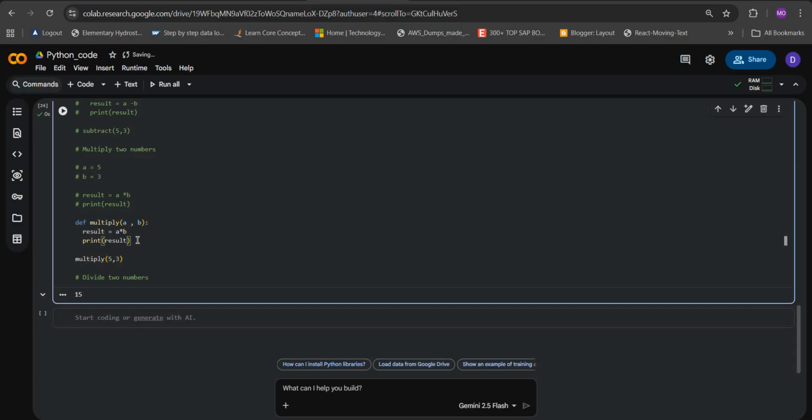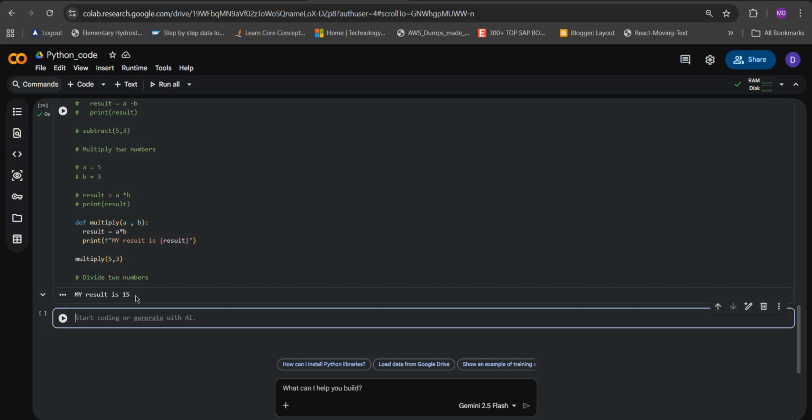Now same thing if I use a formatting string, my result is result. If I print, my result is this. So I receive the result for the multiplication. This is another way we can solve the problem for multiplication. Same thing you have to solve for the division. The division part is your homework, you need to solve and try by yourself.